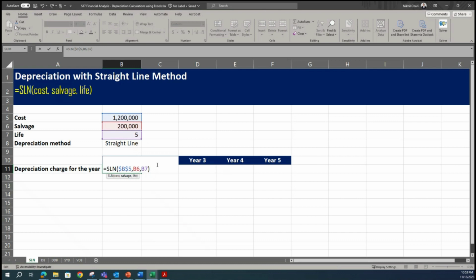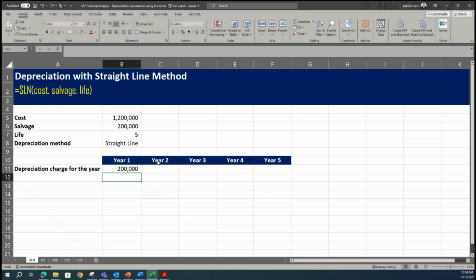Same thing I'll do for the next cell as well. I'll click anywhere over here, then press function F4. It does the same, and the third one as well, somewhere in the third cell, function F4. Now you can see the dollar signs have been added for all 3 cells. Now I'm pressing enter, and I will copy paste this formula for the remaining 4 years as well. You can see I'm getting the right answers.